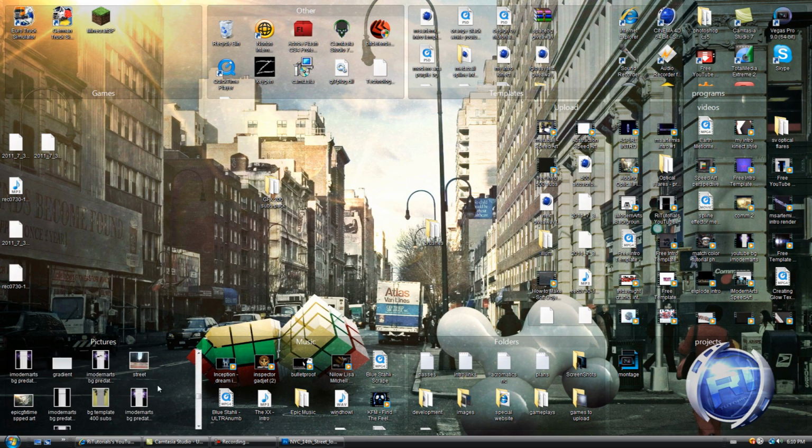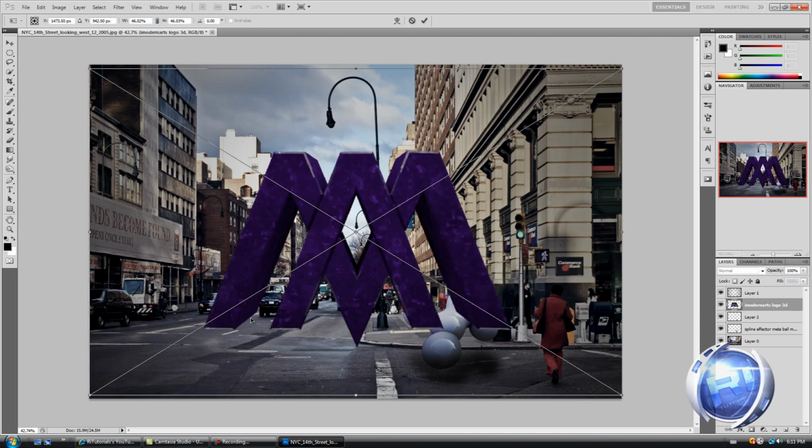Rubik's cubes. Or sort of Rubik's cubes, I don't know. Where are they? Where did I put them? You know what? I can't find them. I guess I'll just use the iModern Arts logo, which looks pretty nice.